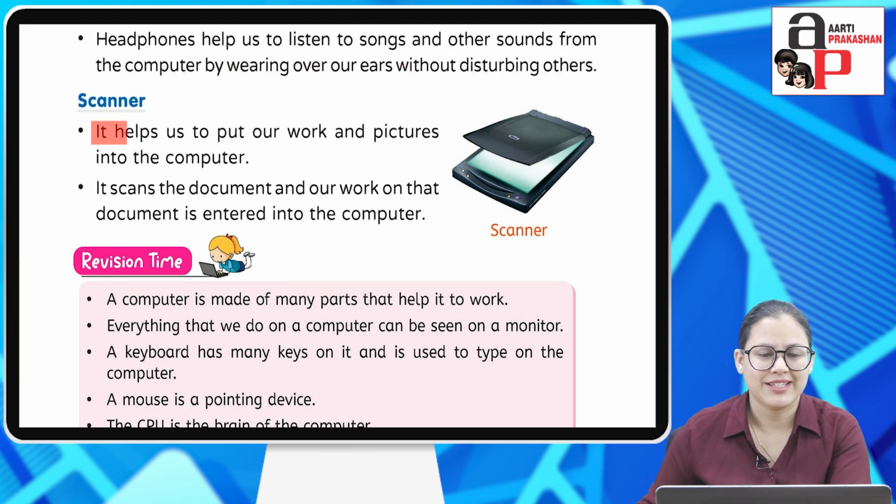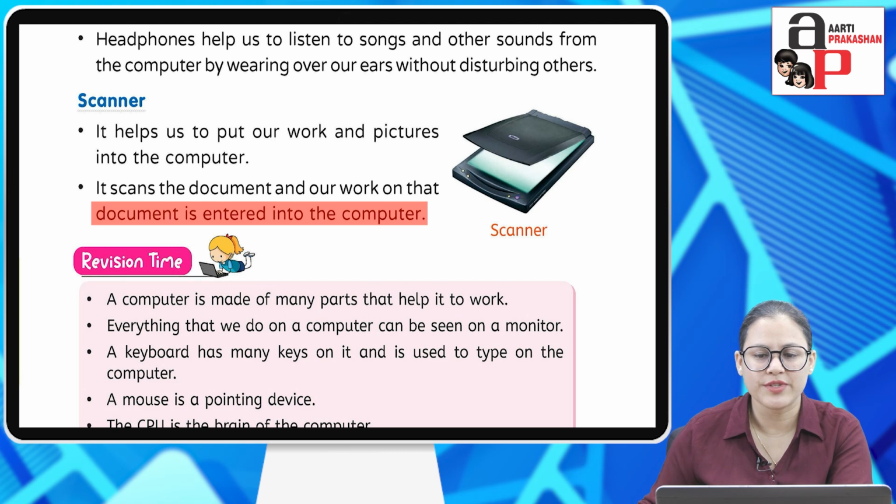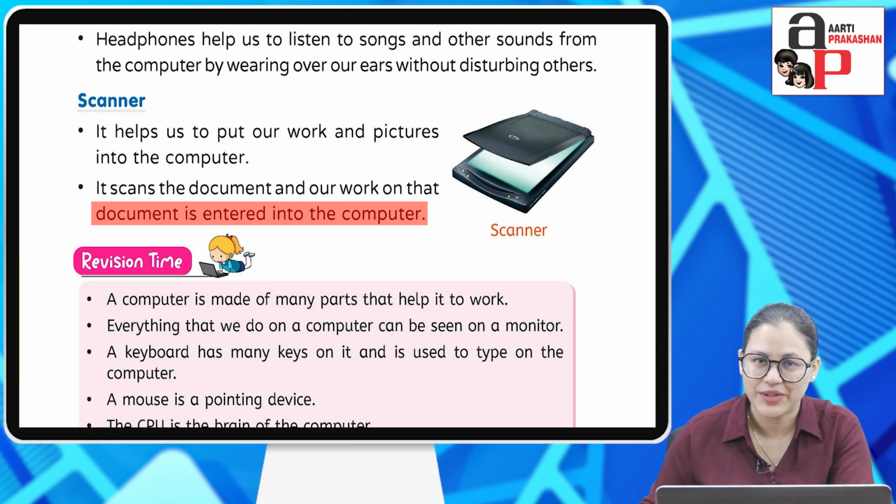Next, scanner. It helps us to put our work and pictures into the computer. It scans a document and our work on that document is entered into the computer. See, this is the picture of a scanner, okay? And with the help of a scanner, we can put our work and pictures into the computer, right?